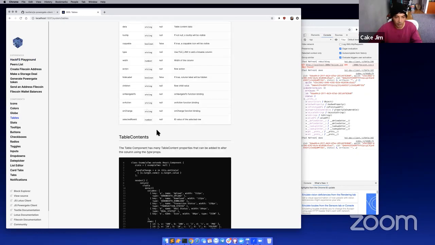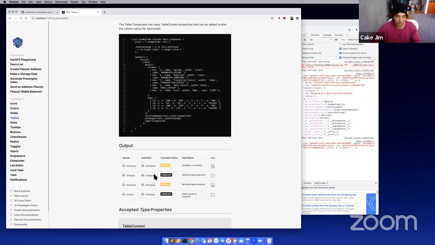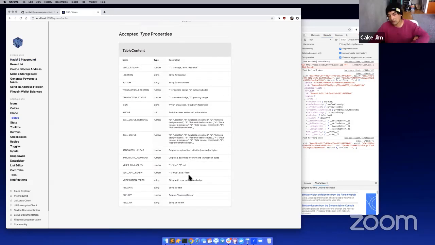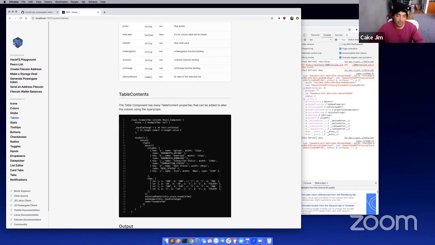Here are all accepted React properties. Here's an example of it being used. So when it comes to just rendering data, we can do a number of things really easily. We also can add to it because it's open source, so you can add any other types that you want.